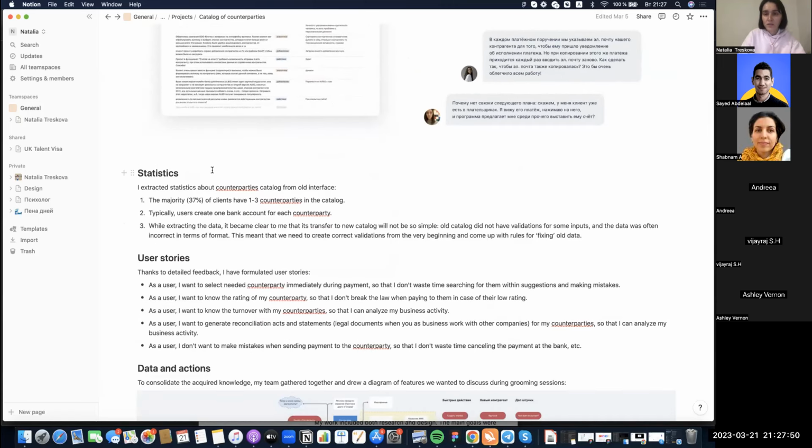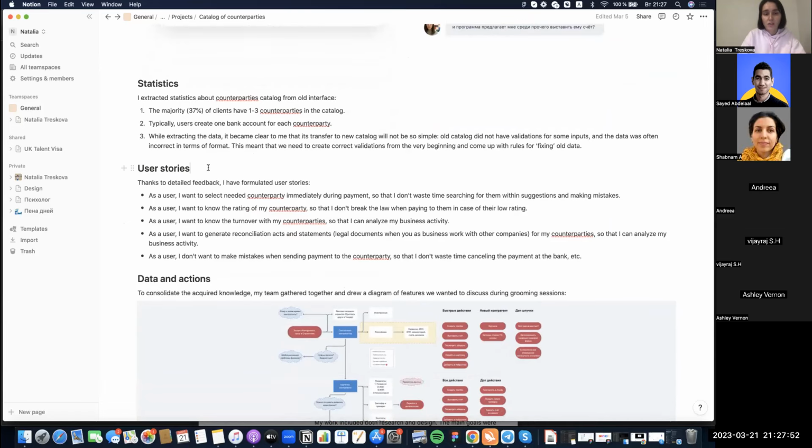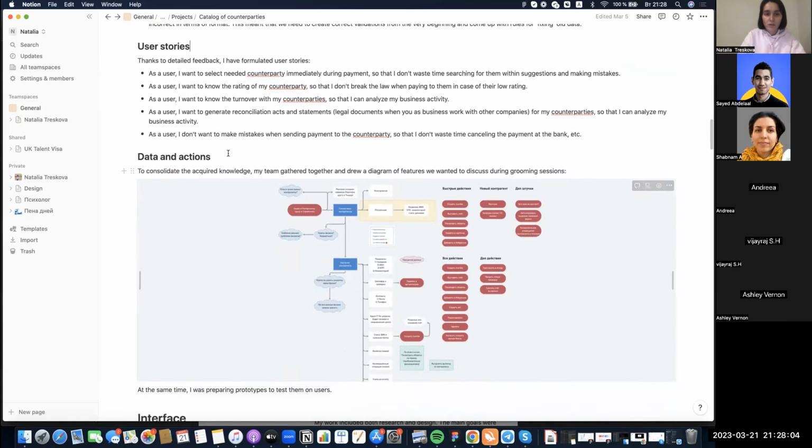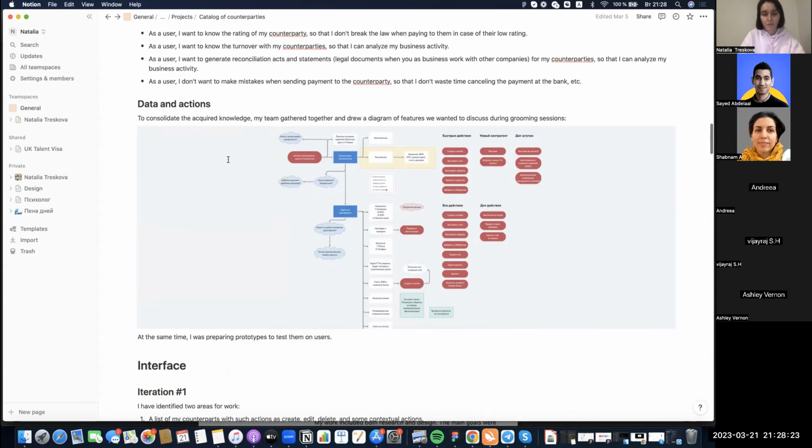Then I wrote about statistics, and also I listed user stories. You can use job stories or maybe use cases, whatever you work with. And there is a scheme about data and actions. While we worked with the problem which we listed at the beginning, we decided to gather every piece of knowledge in one place inside one scheme, so every team member could understand what's happening.